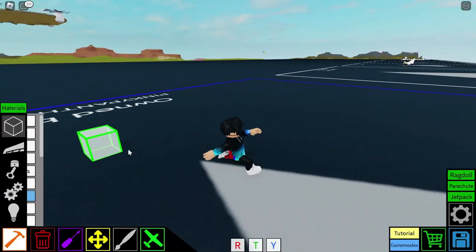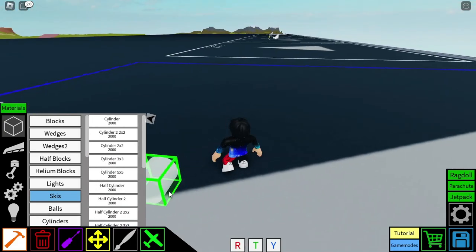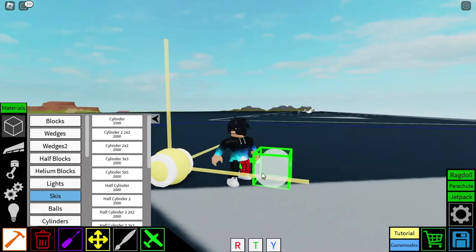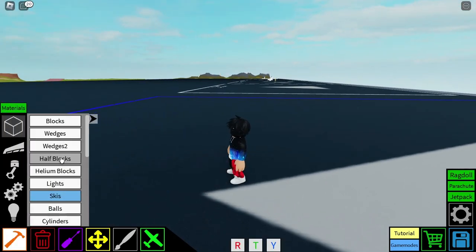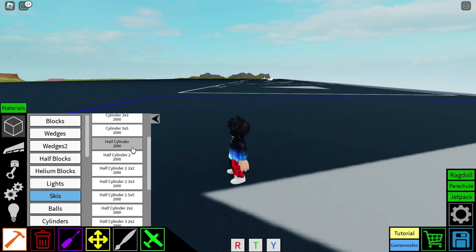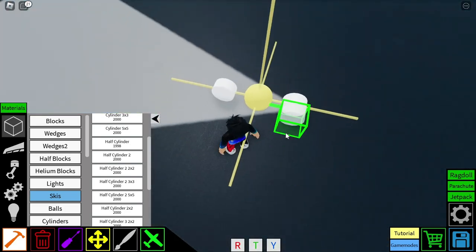Today we are going to be doing a Plane Crazy tutorial on how to make a little go-kart. So, what you're first going to want to do, I want to put a small cylinder. I swear, have they made these bigger? Okay, so, scroll down a bit, half cylinder. Okay, I want to put two.